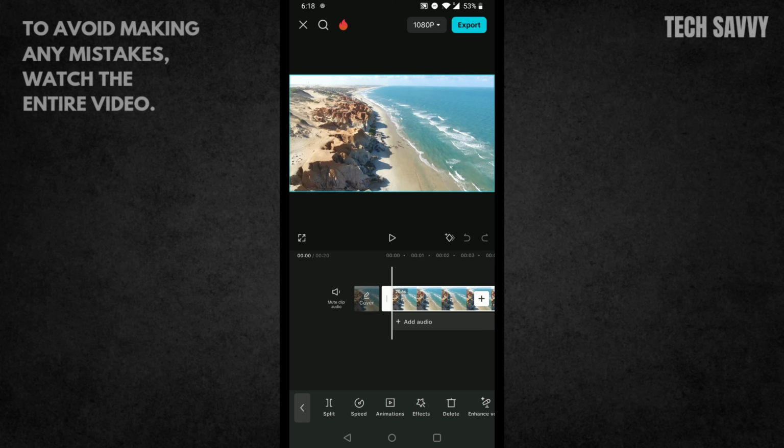Okay, so now you will see a speed option. You have to simply tap on it. You have to simply tap on normal.